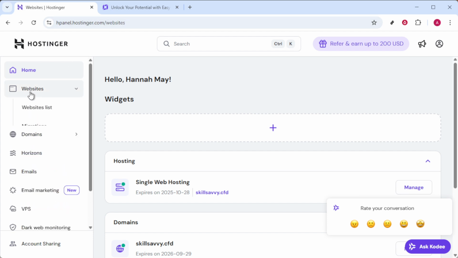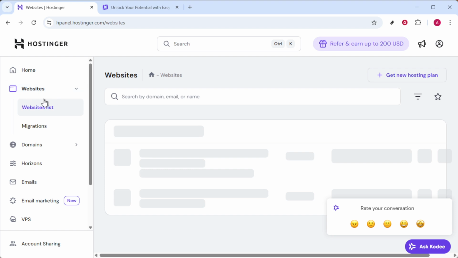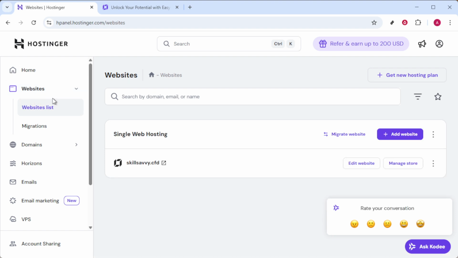Click on the Websites tab from the menu options you see. This is going to give you a list of all the websites you have hosted with Hostinger. Now, it's time to access the specific website you want to add a chatbot to. Click on the dashboard option for the site you've selected. You'll find the Edit Website button. Click on it. This will take you into the website editor where we're going to continue the process.